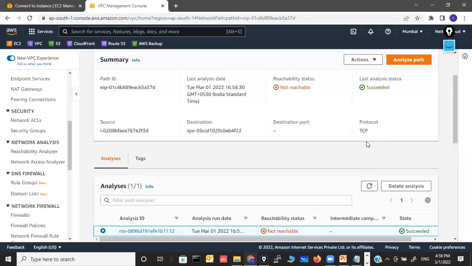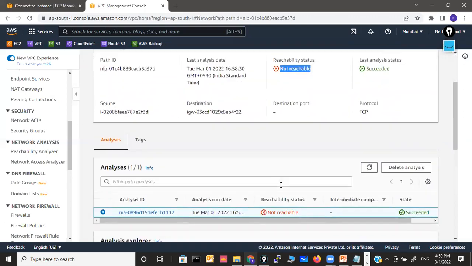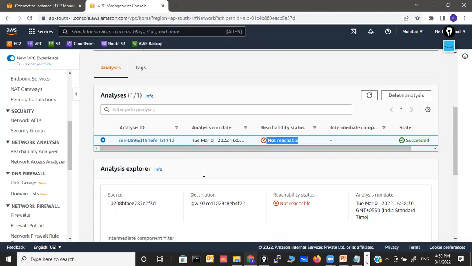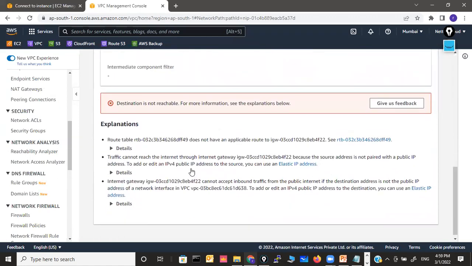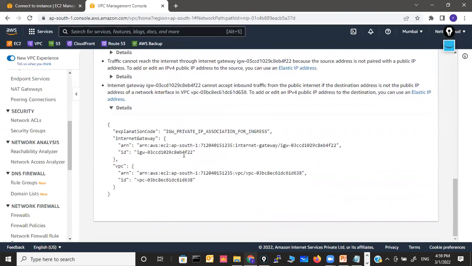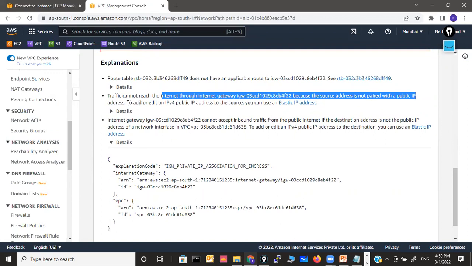So let's do a refresh. Yes. So status is unreachable. But why? What is the reason? So we also want to know the reason why unreachable, not reachable. And if further I go to this detail tab, it is showing that traffic cannot reach the internet through internet gateway because the source address is not paired with a public IP address.